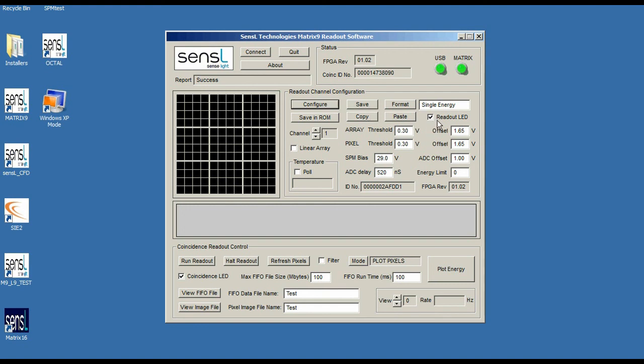We would typically leave the readout LED light box ticked just so that we know that the module is working properly. We can see that visibly. But if you are actually doing a system setup and everything is configured properly, you might want to turn off the readout LED so that you don't have any additional light in the system.